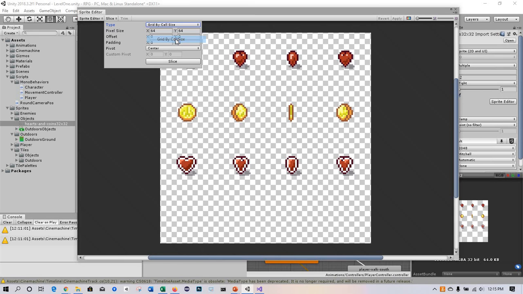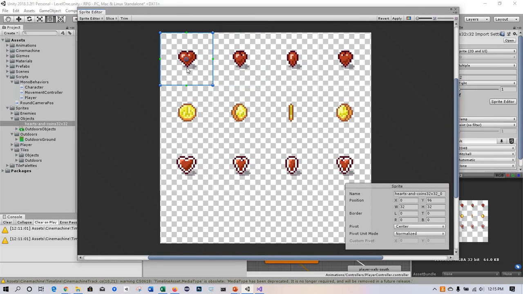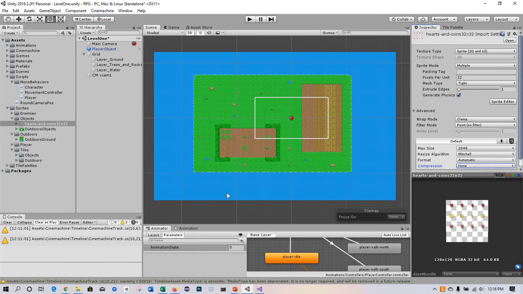So by grid cell size, change it to 32, 32. Slice. And that looks reasonable. We have hearts and coins. Apply that. Close out of the sprite editor. Okay, we did a little bit of groundwork here. Let's pause here, and then in the next video we'll build a coin prefab.